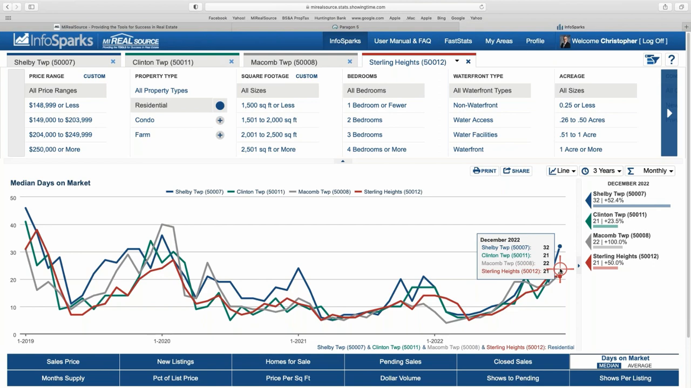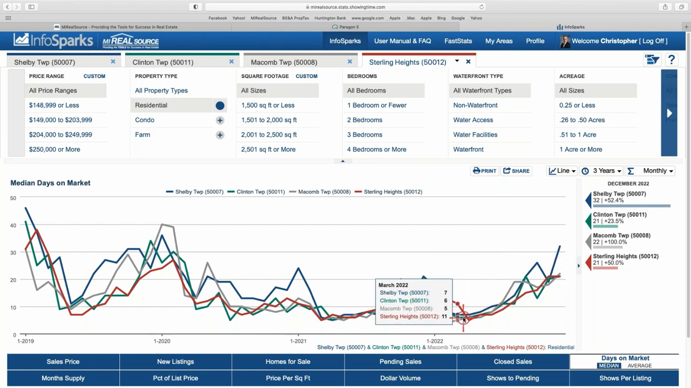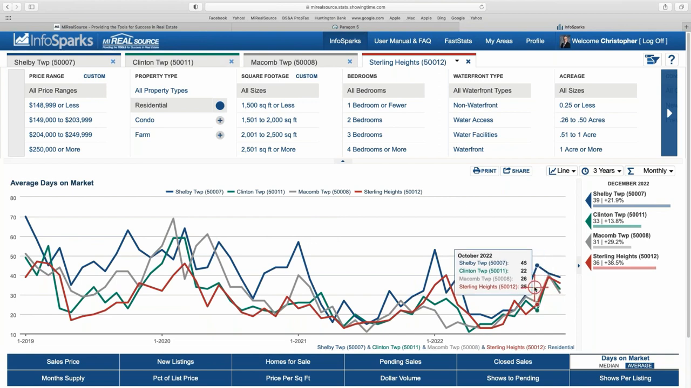In December, homes in those 3 areas, if you look at the chart that pops up to the left of my cursor, they were staying on market, for instance, in Shelby Township at 32 days. Down here, they were staying on Shelby Township an average of 7 days. Sorry, that was the median. Average will be slightly different. My bad. They were staying on market in October 45 days, and they've come back down to 39 days in December. Way down here when things were selling like hotcakes, they were around 15 days.